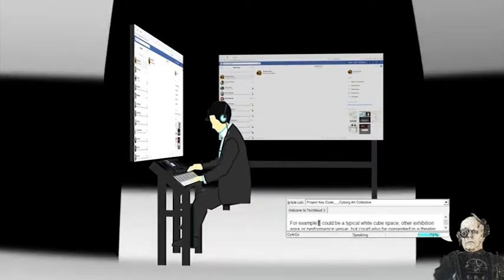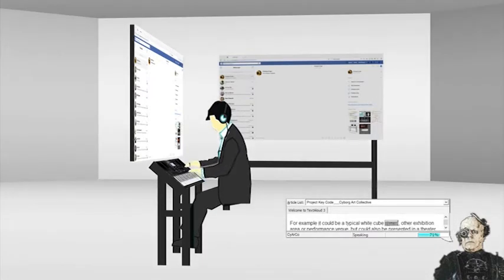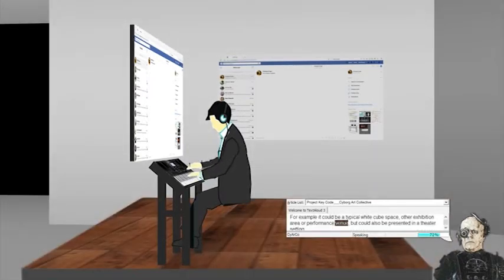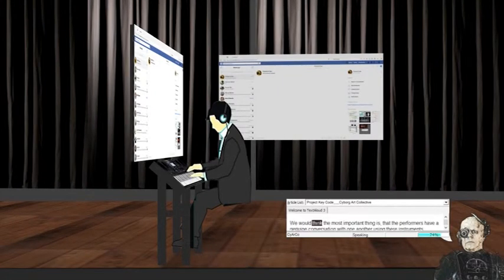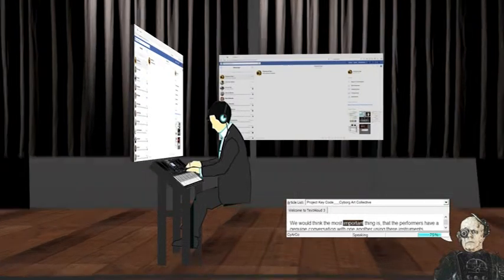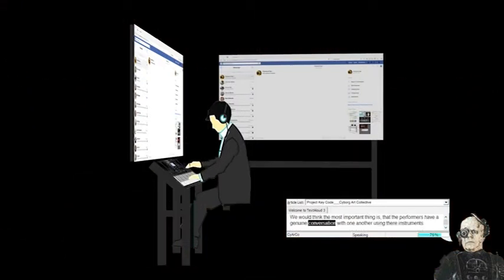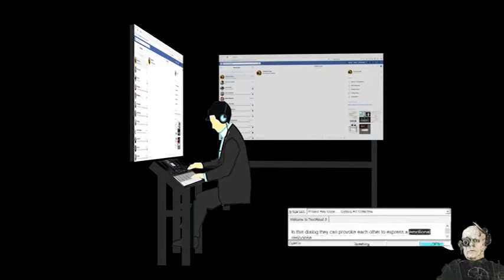For example, it could be a typical white cube space, other exhibition area or performance venue, but could also be presented in a theater setting. We would think the most important thing is that the performers have a genuine conversation with one another using their instruments. In this dialogue they can provoke each other to express an emotional response.